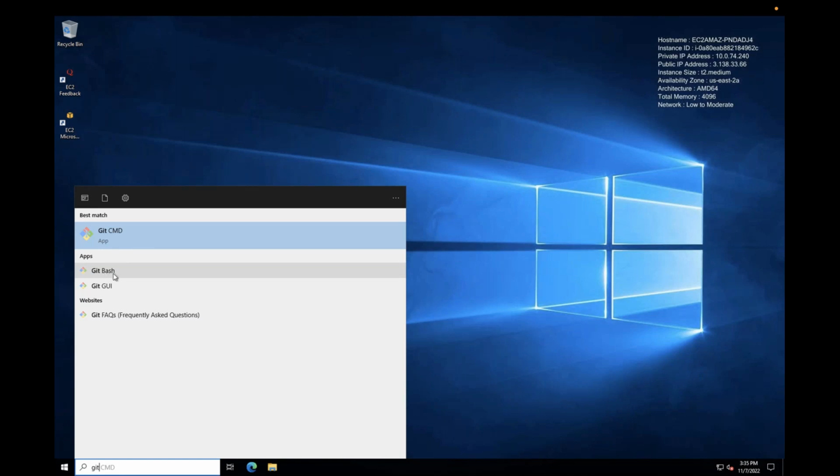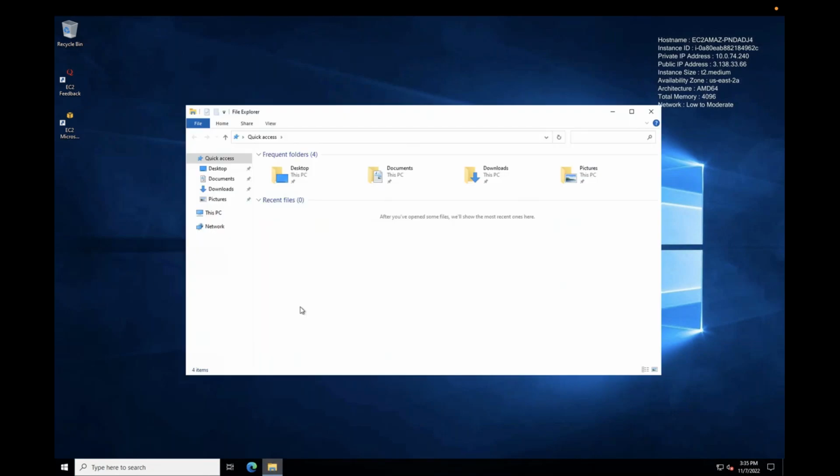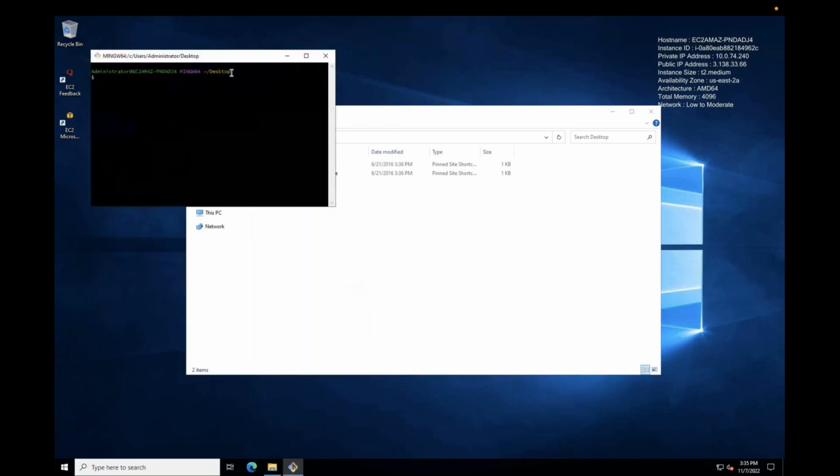Even if you don't want to open it from here, you can go to your file explorer and go to a specific directory. For example, if you want to open this git bash in the desktop directory, go to your desktop in file explorer and right click, and there is an option called git bash here. Just click on git bash here. When you open this git bash, it directs to this desktop directory path, so there is no effort to change the directory for desktop.